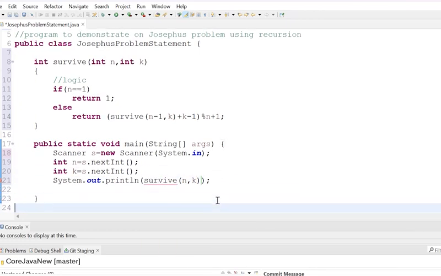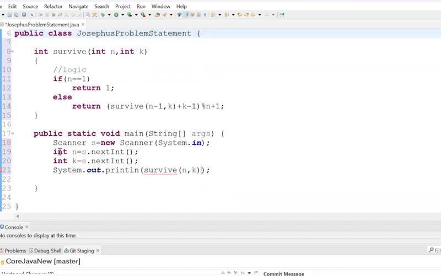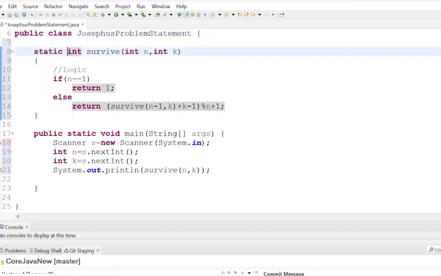Now make sure that this survive function is outside the main method. If you want to call it inside the main method, either you have to create an object for this Josephus problem statement class, or we have to make this method static. So I'm making this method static. If any method is outside the main function and you want to call it inside main, either create an object for that class or make that method static. Now we are not getting any error.